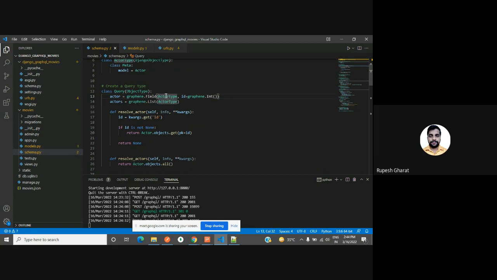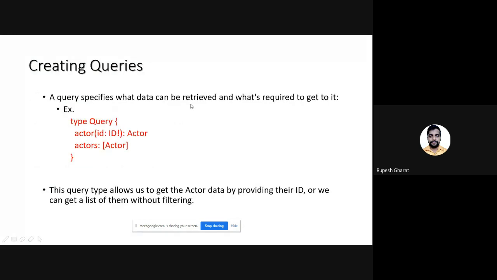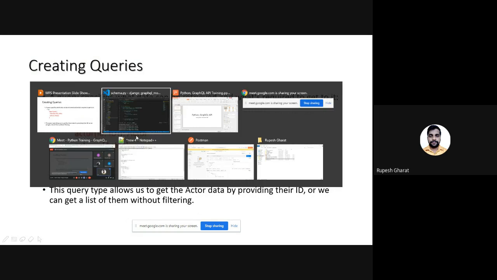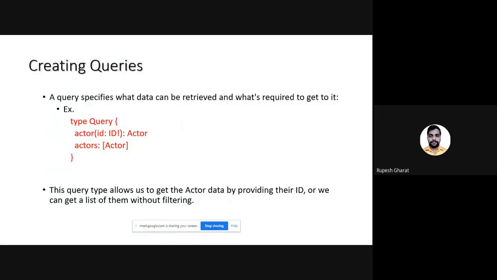Here the data comes from the actor type, and it gets the input as an ID parameter like this. I've shown you this ID as an input, and it returns the actor object. And actors returns a list of the actor type. Like this actors, it returns the list of actors.